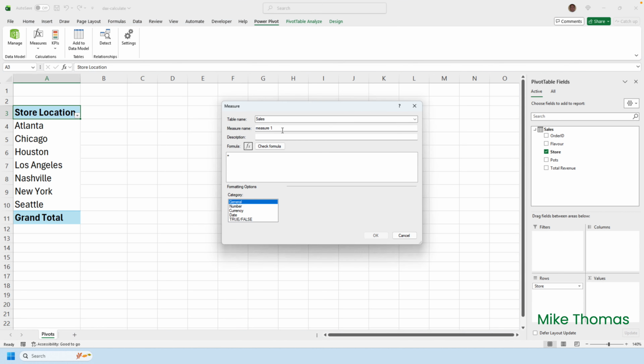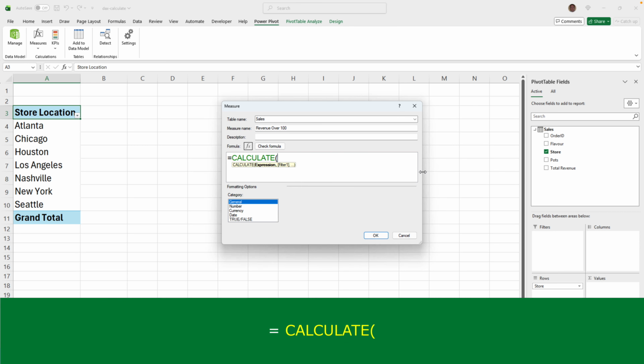I need to give the measure a name. It would make sense to call it Revenue Over 100. And then I need to enter the formula itself. So I'm going to start by typing in CALCULATE, which is the name of the function. The expression, which is the first argument of that function, is the actual calculation that I want to perform. In this case, add up the numbers in the Total Revenue column.